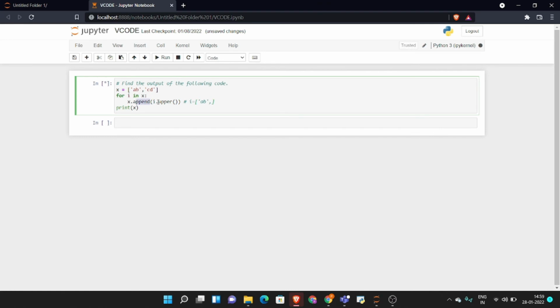When coming to this part, it will convert this small ab into capital, so that would be equal to capital AB. So the work with AB is completed, right? Then it will come to cd. x.append, so i would be equal to small cd now. Here the append function is done, and it will come to the upper function, which converts small letters into capital, so it would be equal to capital CD.